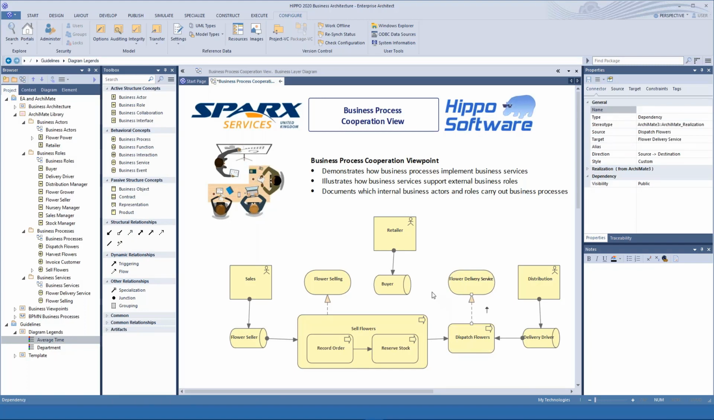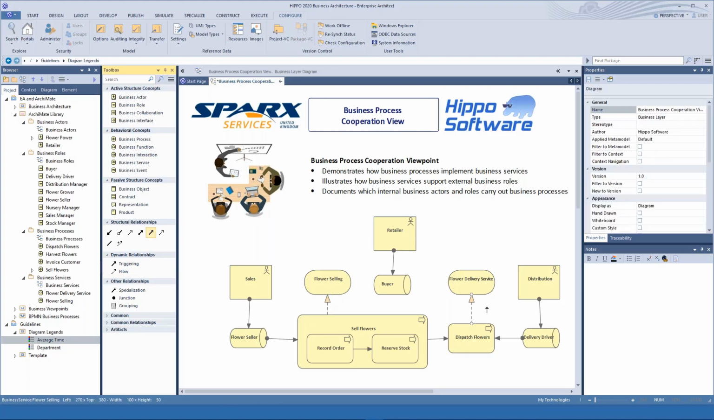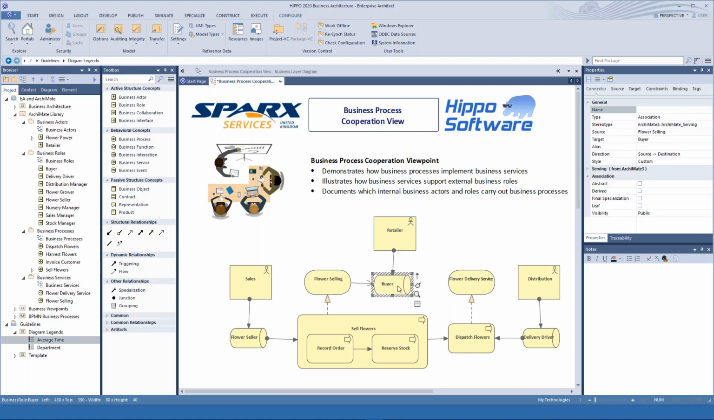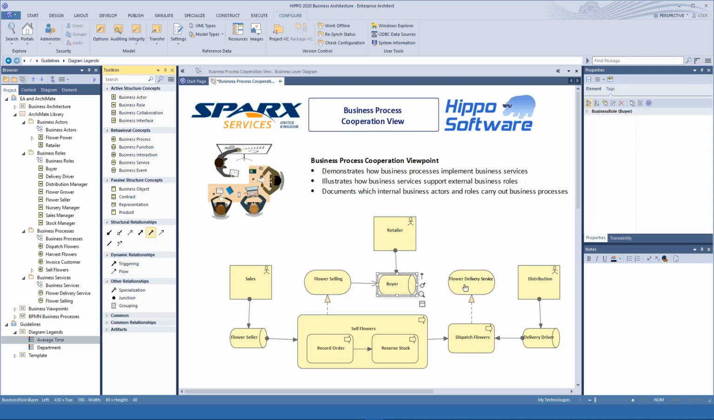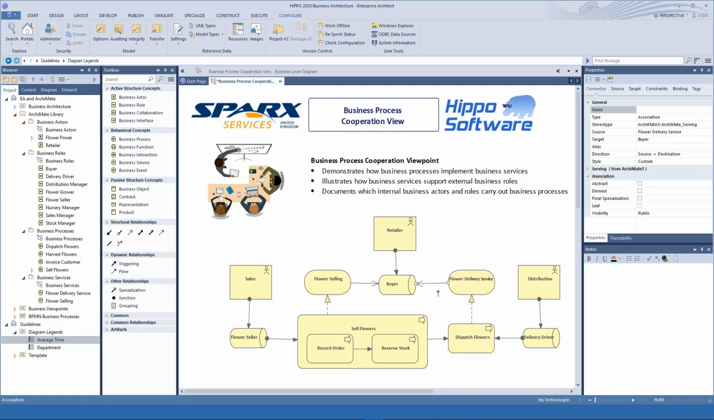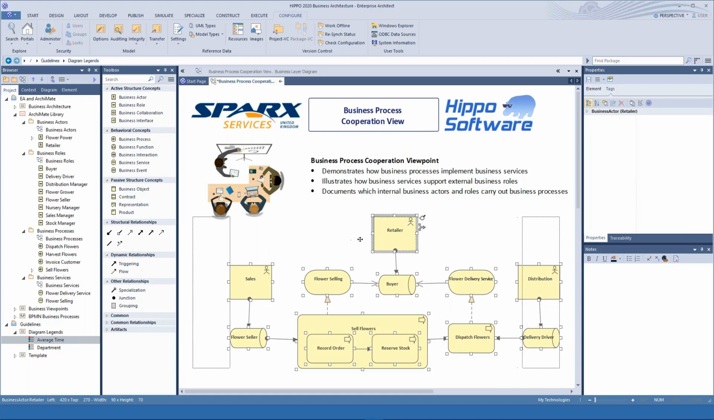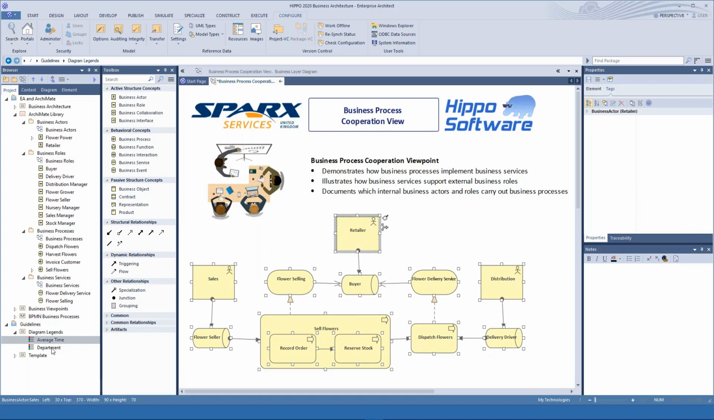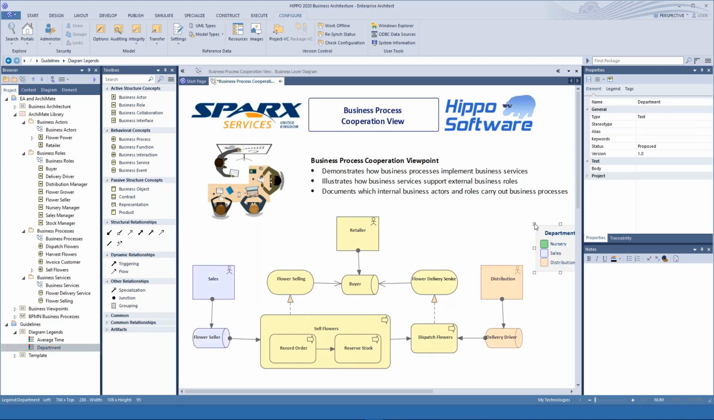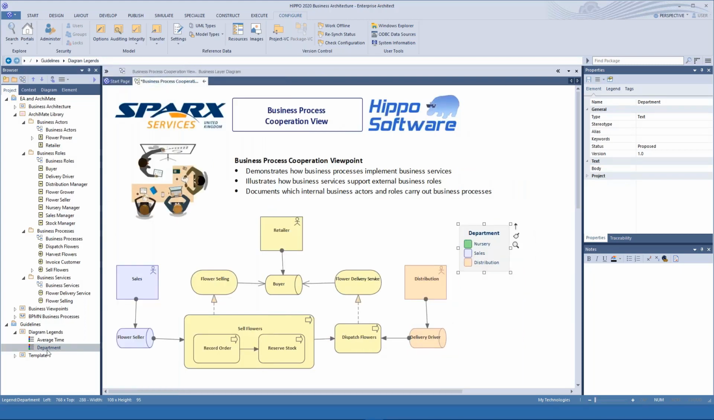And finally, they can add serves relationships from the business services to the external role. So they add a serves relationship from flower selling to buyer, and also from the flower delivery service to the buyer. And now, to make it look a little bit prettier and add extra information, they can drag and drop the legends onto this diagram. They can pull on the department legend, and they can pull on the average time legend as well.